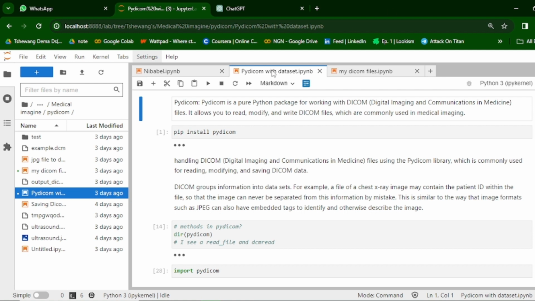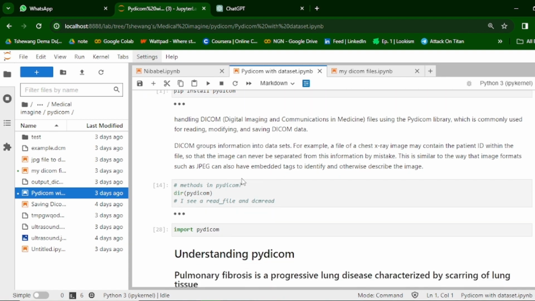First of all, I have pip installed PyDicom. It is a Python library commonly used for reading, modifying and saving DICOM data. DICOM groups information into a dataset. For example, a file of an X-ray may contain the patient ID within the file so that the image can never be separated from this information by mistake. This is similar to the way that image formats such as JPEG can also have embedded text to identify and otherwise describe the image.